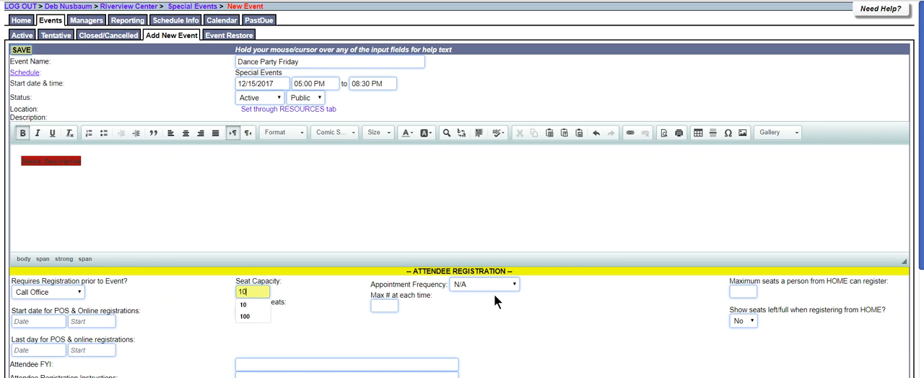You can also create events that have appointments. In this case here, this one's not going to have an appointment, but if it had an appointment, you could say that the appointment occurs every 10 minutes, 15 minutes, 20 minutes, whatever it happens to be. And then as people sign up and pre-register, you can actually assign specific appointment times for them.